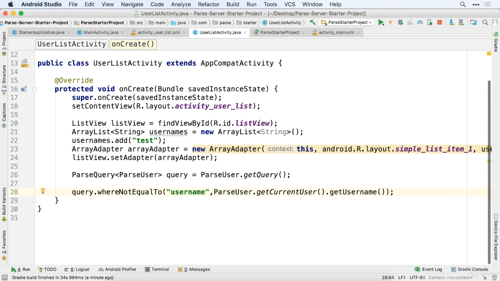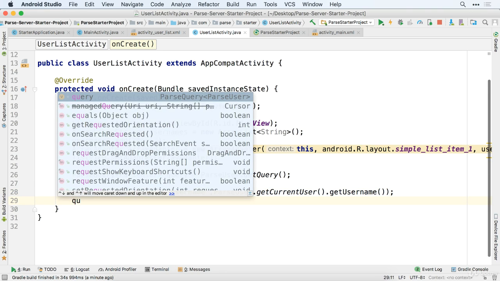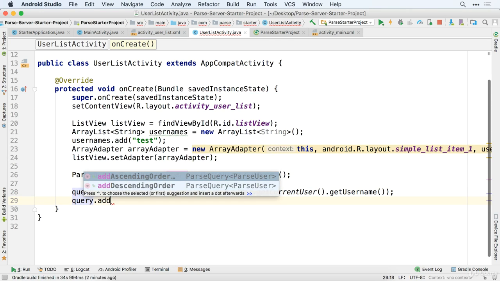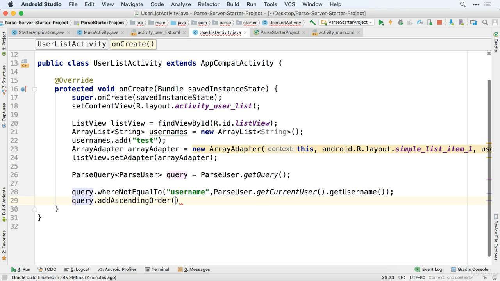Once we have this in place, we're also going to modify this query and say that we want it to come in a particular order. So we're going to say query.addAscendingOrder, and you can do ascending or descending, but we're going to do ascending order, and we want all these users to be sorted by their username. This will make things look a little bit nicer. Things will be alphabetical.